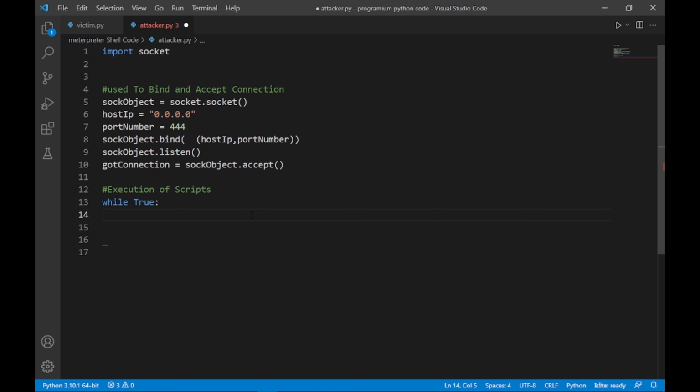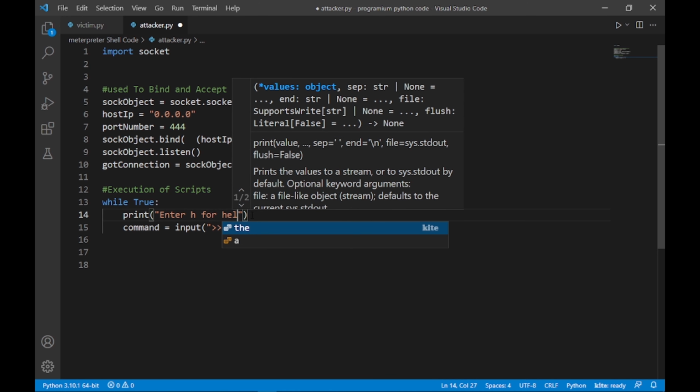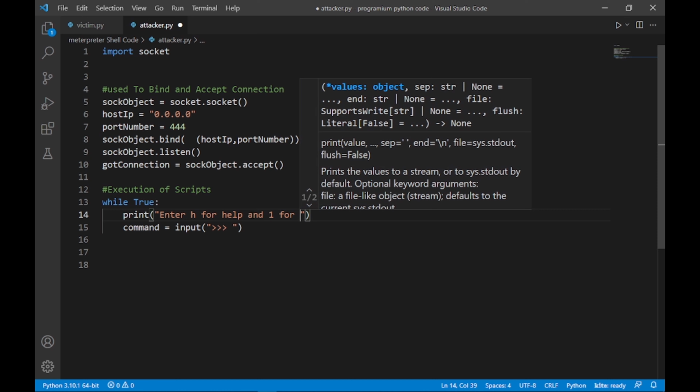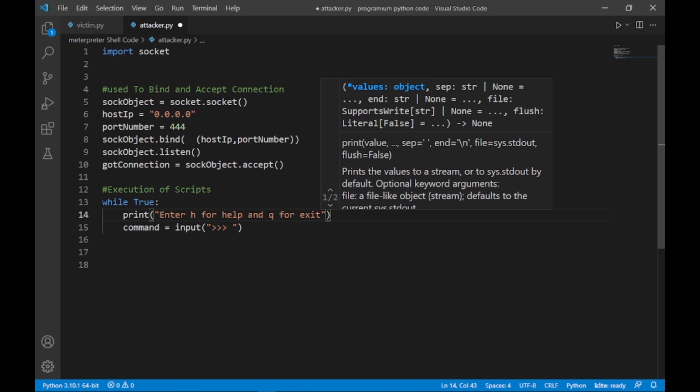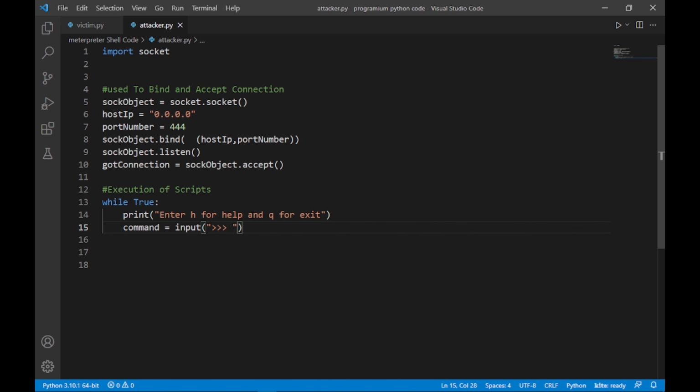So what we are going to do, I can use here command is equal to input, and also we can print here enter H for help and Q for exit. Perfect. So let's save it. And one more thing, if command is equal to Q, then we will break, but if not, then we will continue.